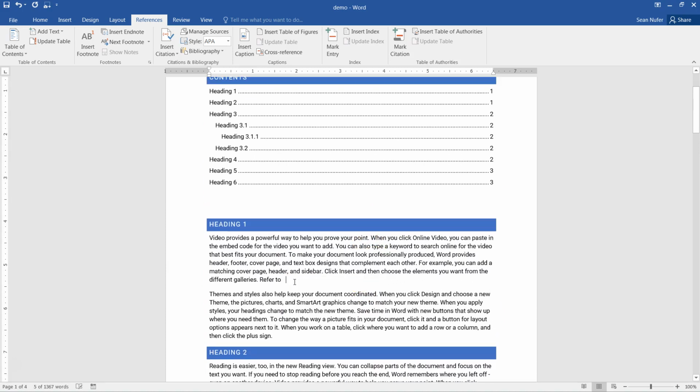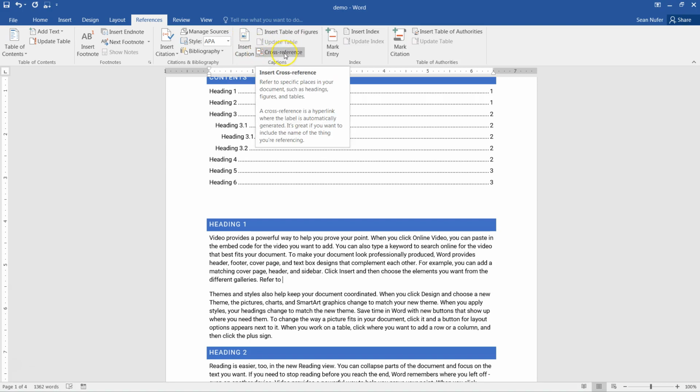So I'm going to refer to these things. Now since I've captioned them using the references thing, instead of highlighting a word, typing it out, highlighting it, and inserting a hyperlink, I'm going to go to this reference tab, and in the captions group right here, instead of insert caption, I'm going to go to cross-reference.